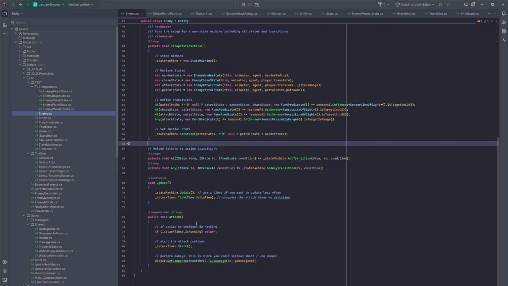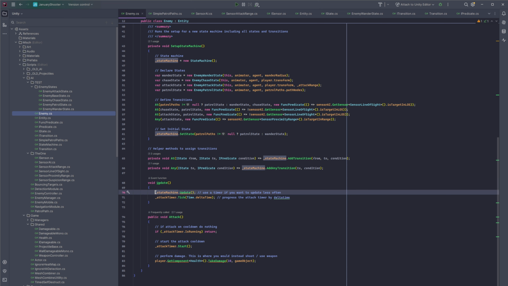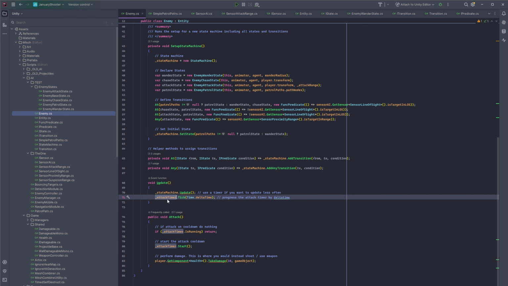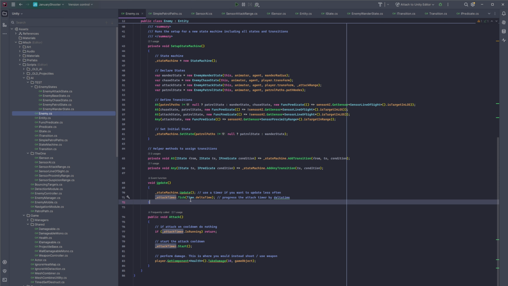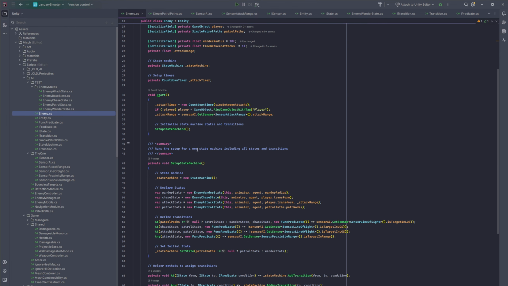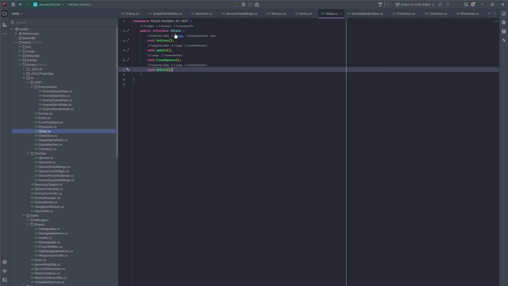On the update, we're always going to make sure that we run the state machine's update loop. We'll get into what that actually means. We have a timer. Remember the cooldown attack timer. We have to tick it by Time.deltaTime on the update, and the attack logic says while on cooldown, do nothing, otherwise attack. So let's jump into the very basic, which is IState. If all states derive from IState, we've got our enter, update, fixed update, and exit.